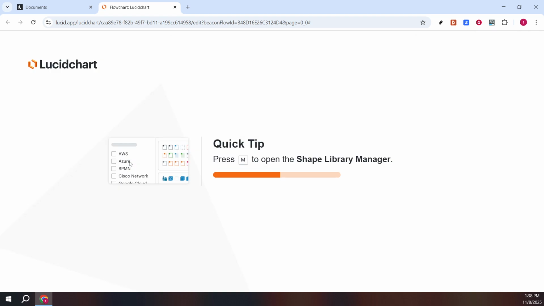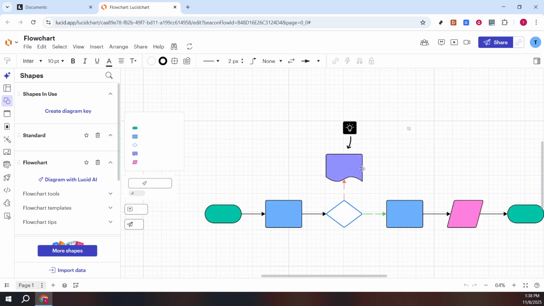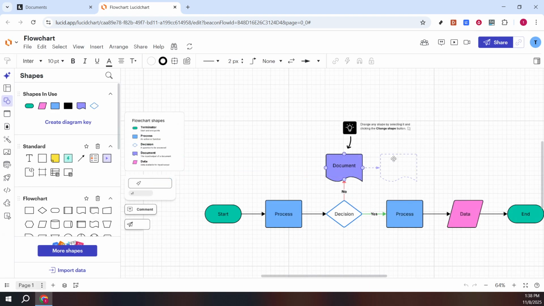Finally, the last step is to really make this flowchart your own. You have the freedom to move shapes, change text, and add any colors or additional elements that align with your process. Lucidchart's interface is intuitive, making it easy to tweak things to illustrate your process exactly how you envision it.